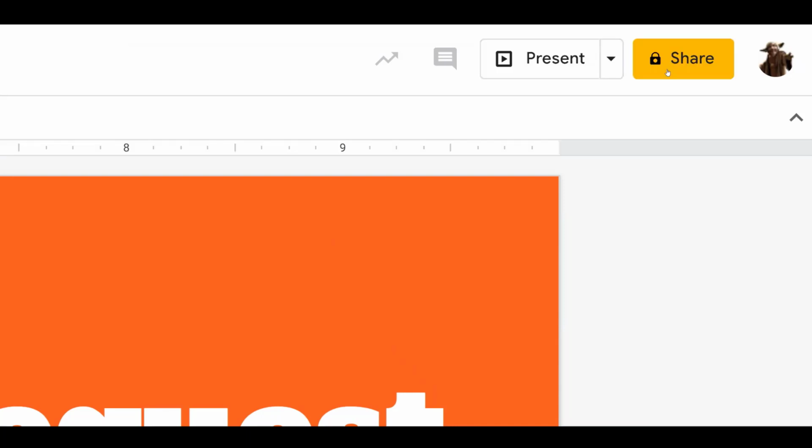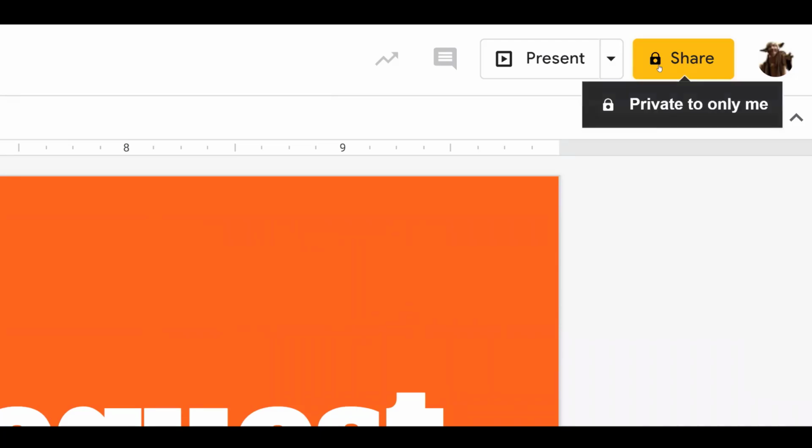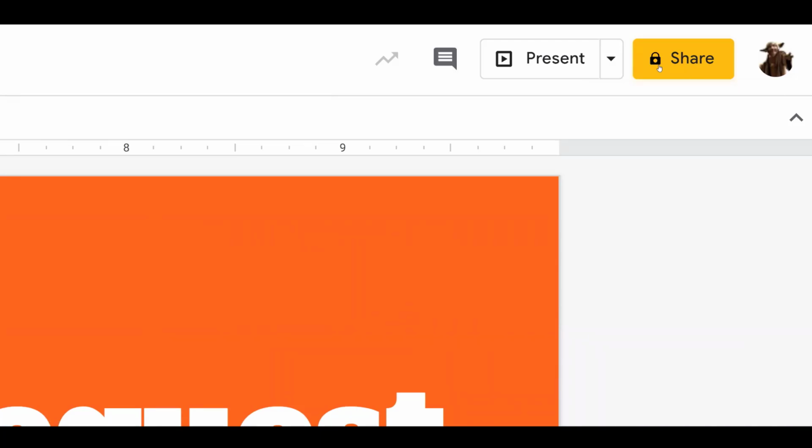Now, I want you to know something. It's got a lock on it and it says share. But the lock means I'm not sharing it with anyone. I am the only person who can see it. A lot of people think that when you put things into Google Drive, then everyone can see it. Not true. Only you can see it. You have to share it. Everything that you put in your Drive, everything that you create, the default is it's only for you. Not anyone else, just you. You have to share it.